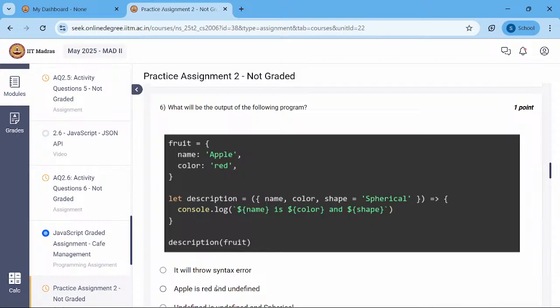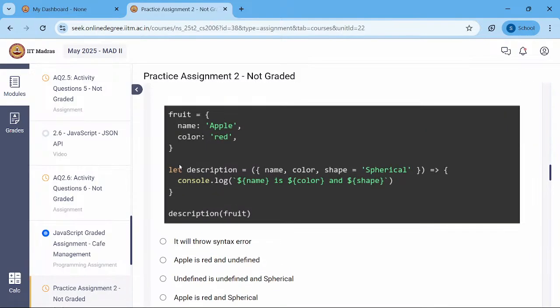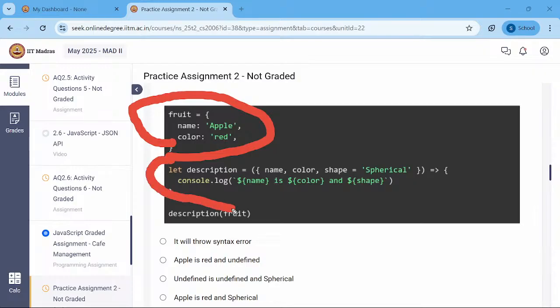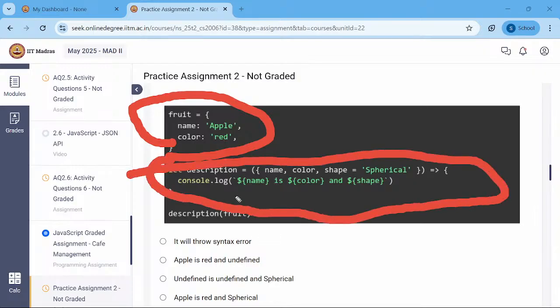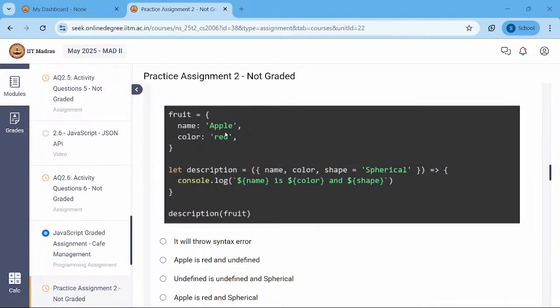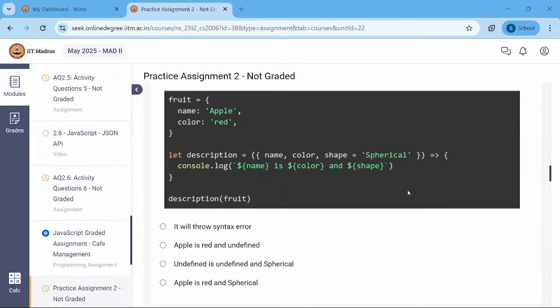What will be the output of the following program? We have an object and a description and a print statement. Okay, so name, color, shape, spherical, wherein we are taking the name and taking the color and taking the shape, but shape is already defined.